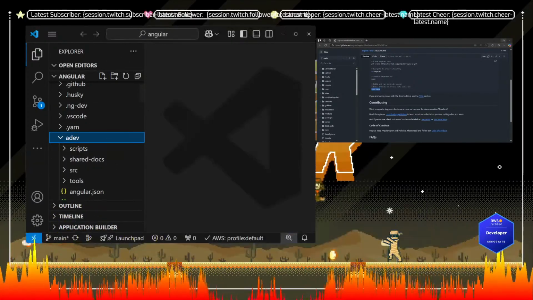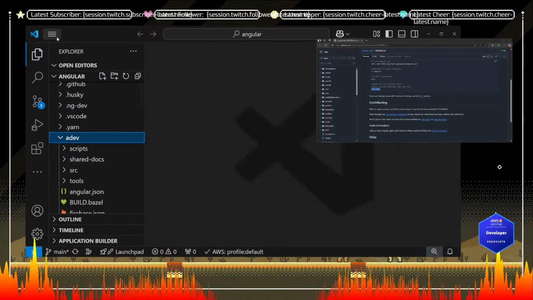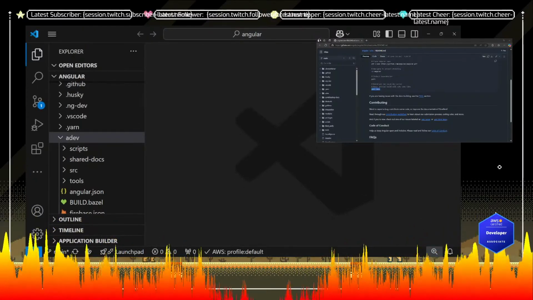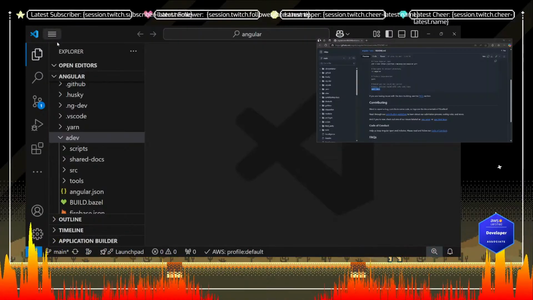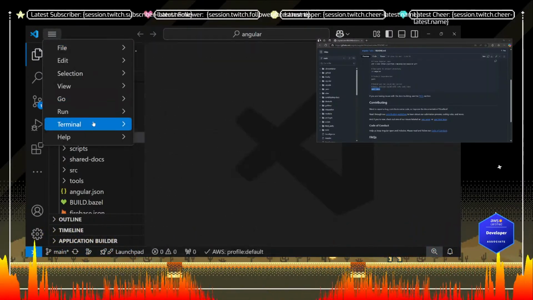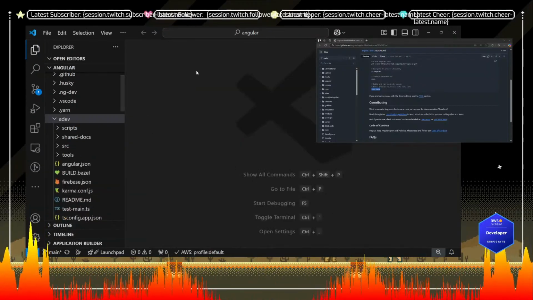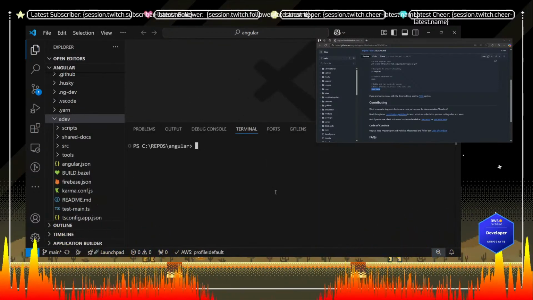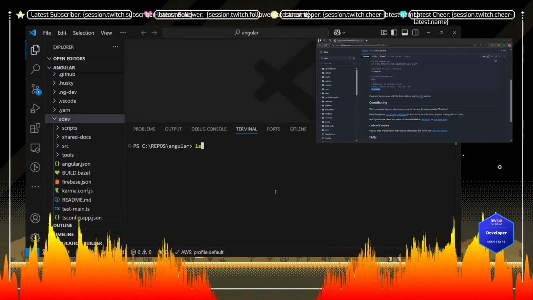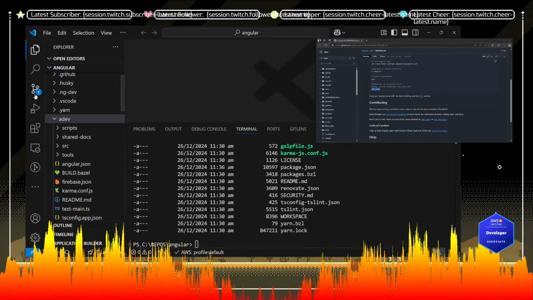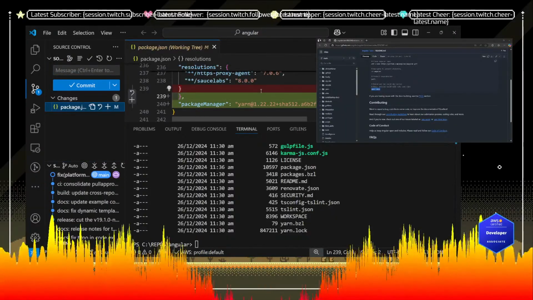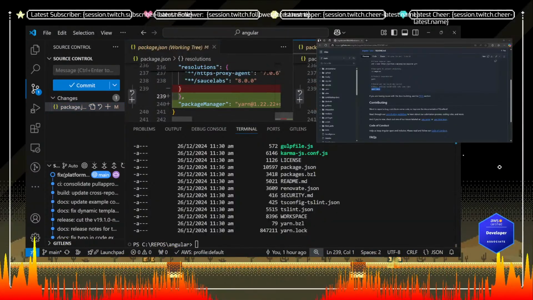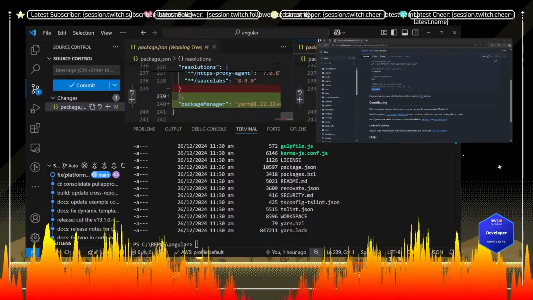Alright, so hey, where is it now? F11, F12, F10. How do we show the terminal? Okay, so Angular, and what is this? Package.json, package manager. What was updated in this file?